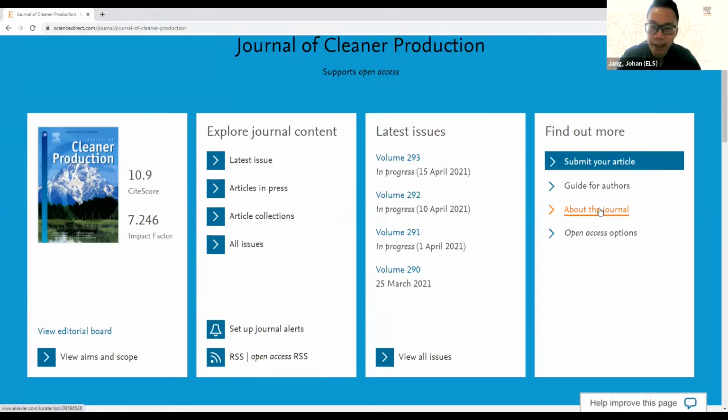You can just click guide for authors and it will show you all of this information. So before you submit to this journal, please make sure you check all of the technical requirements available in the guide for authors. And if you're happy, then just submit. Submit and pray that it will get accepted. Okay, now let's move to the next one.